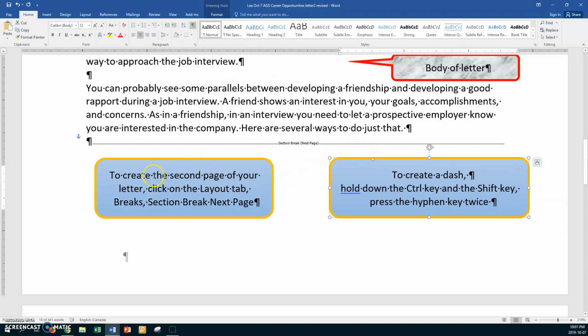So this was a new box that you had to create, and it said to create the second page of your letter, click on the layout tab, breaks, section break, next page. All right, and we did that, and that's why we got this break here. Now to create a dash, I've already gone over this with you. Hold down the Control key and the Shift key and press the hyphen key twice.